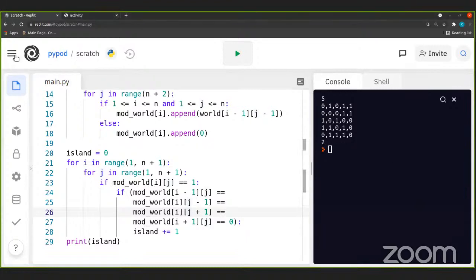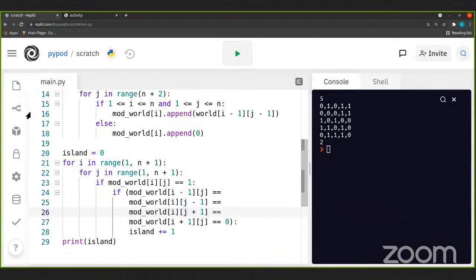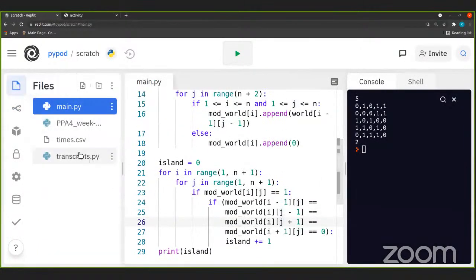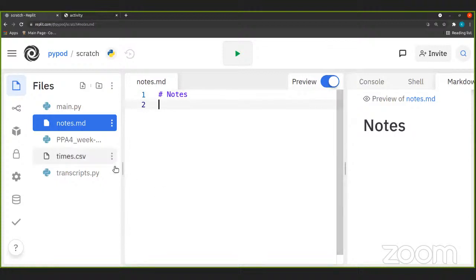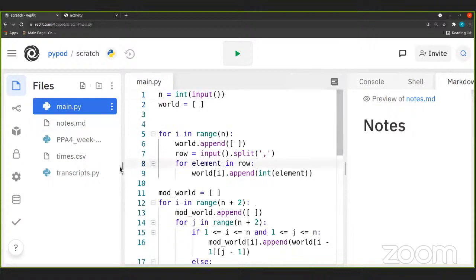Adding markdown here is quite simple. You just need to click on the files, add a file, and say, just say notes.md, or anything .md. Yeah, anything .md. Okay. Fine. Thank you, sir.